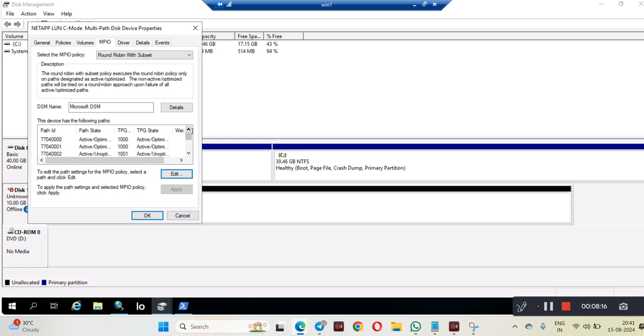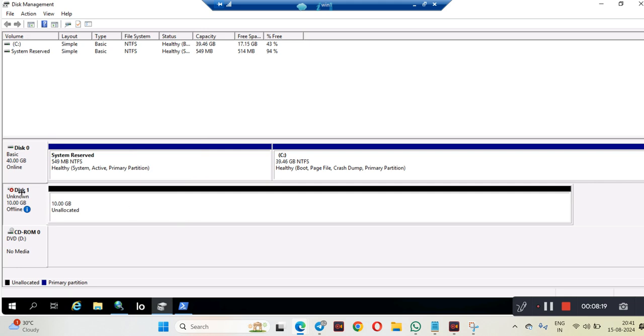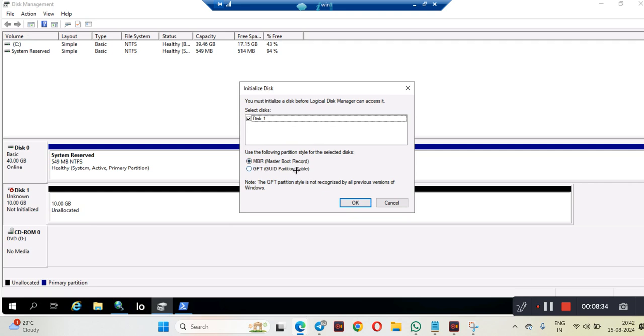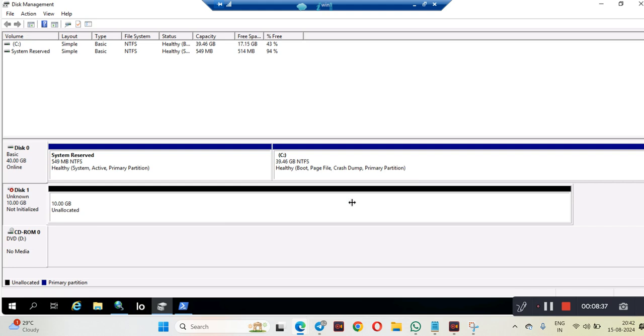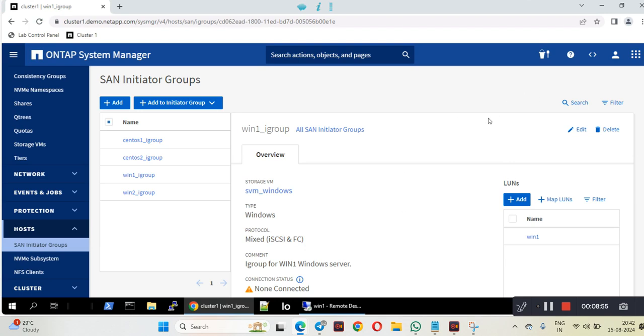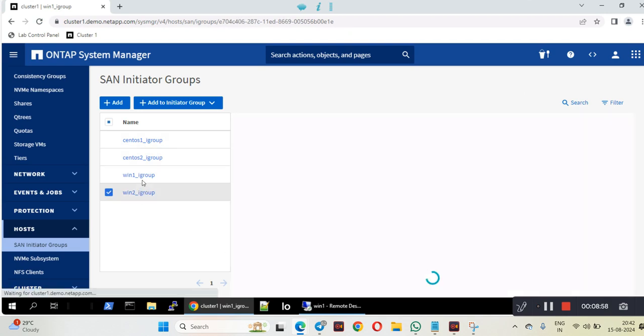Let me just cancel this. Now initialize your disk. Let me do the partition as GPT. Now it is online. So now what you do is you go to this Linux here.